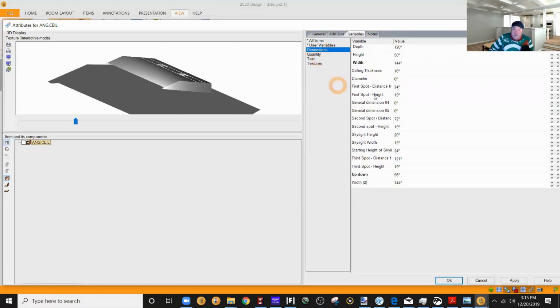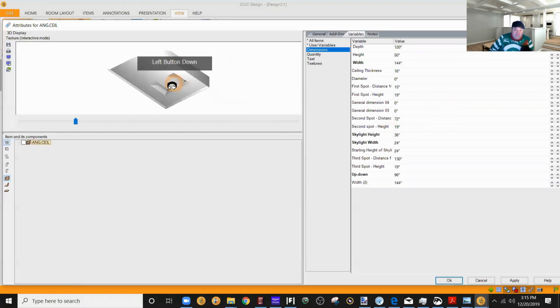And I want them to be 24 by 36. So I made those larger, and it makes the ceiling 10 inches thick so that it gives you some depth, like a normal skylight would give you a little bit of depth there.